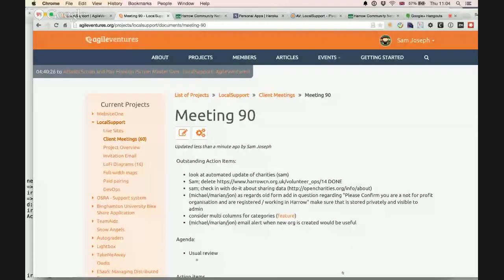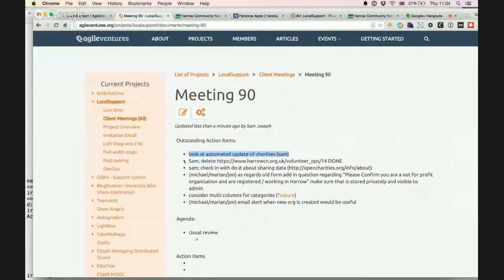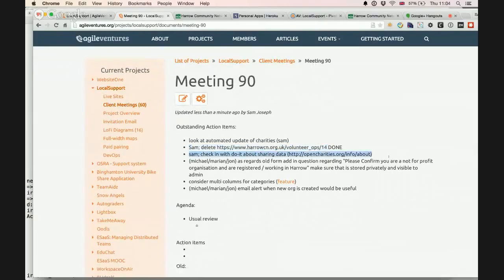I'll pop this on the screen share. I've got the latest meeting agenda here, which I assume you can see. So yep, just going through outstanding action items. I haven't looked any further at the connections with Do It or the other things this week. I have gone ahead and deleted that volunteer op that we had requested. The updated charities, I forget the name of the other one. Anyway, I've still been on low cycles.